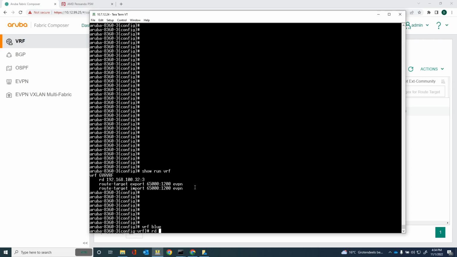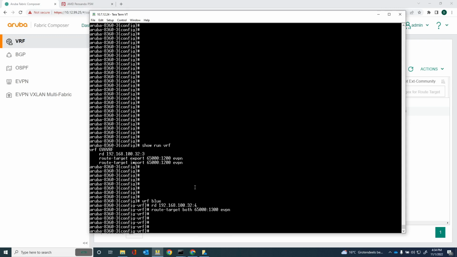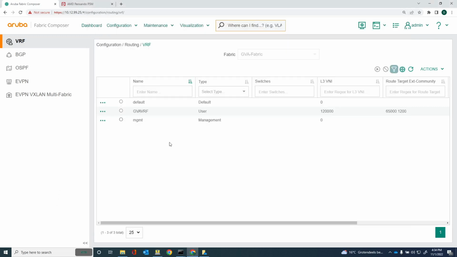Let's create a route distinguisher and a route target for EVPN. There you go. I'm not going to save it, I'm just going to keep it in the running config. Let's move back here. Let's do a refresh.